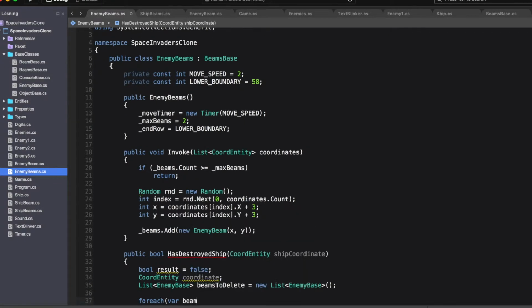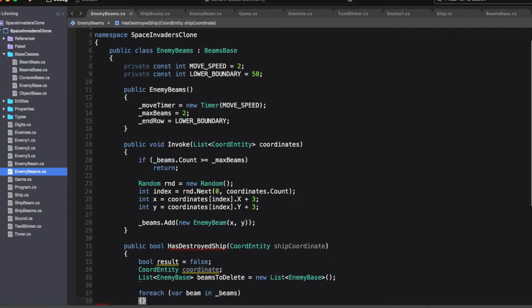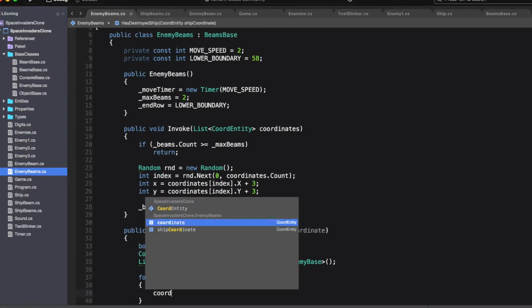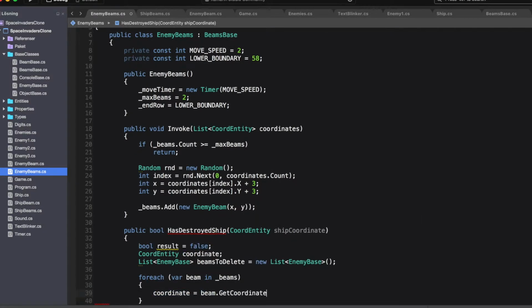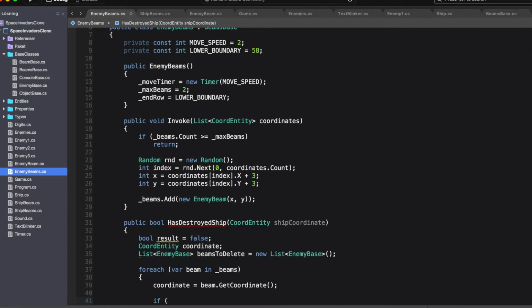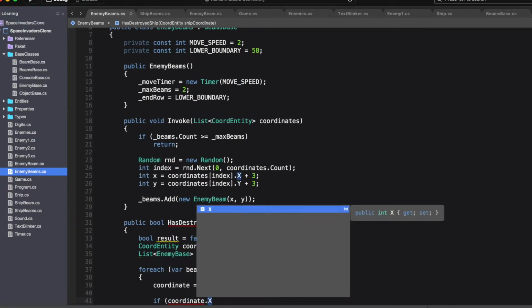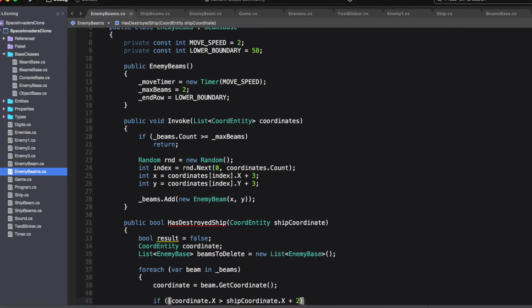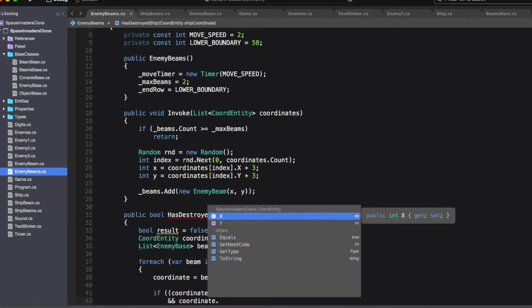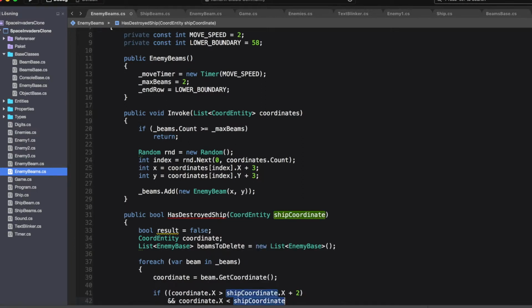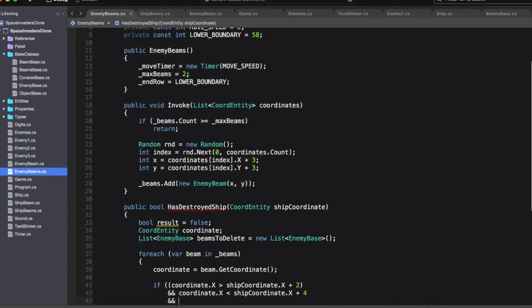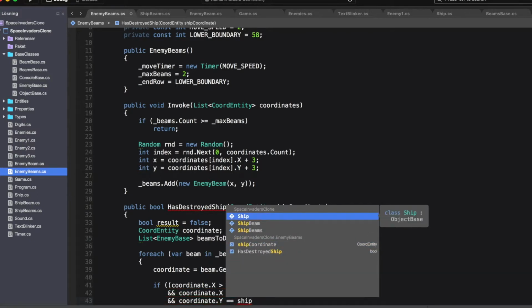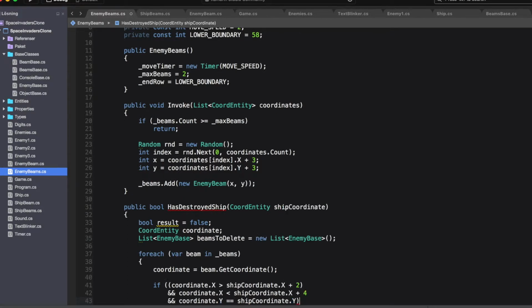And then we need a generic list of enemy base objects, beams to delete. Then we'll loop over the beams that we have. Now we set the coordinate to beam.GetCoordinate, and now we compare the coordinate x and y with the ship coordinates. So if the x coordinate for the beam is greater than the ship's x coordinate plus 2, and coordinate x is less than the ship coordinate x plus 4. That is because the first 3 lines are only the tip of the ship, the first row of the ship.